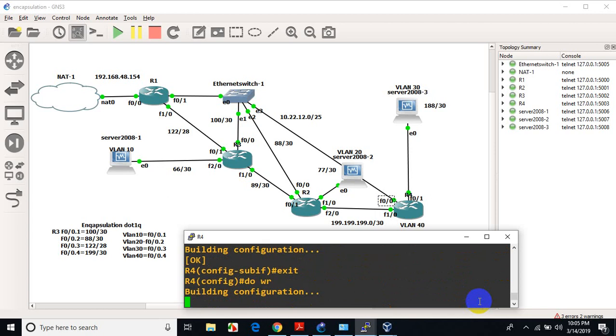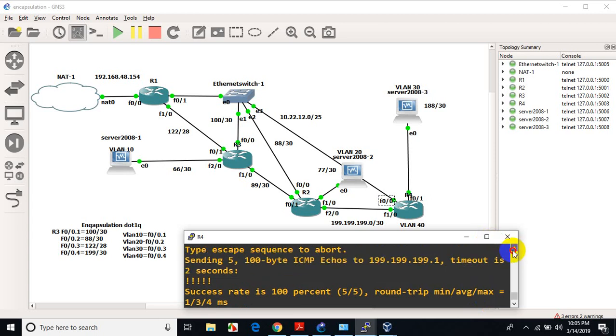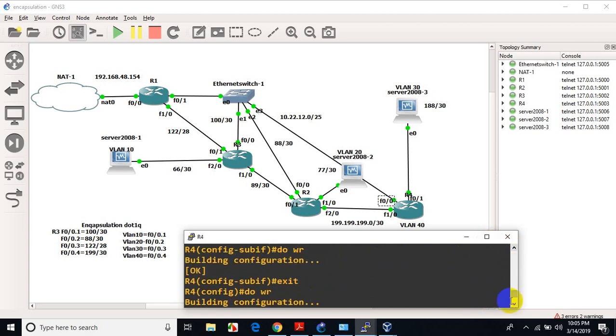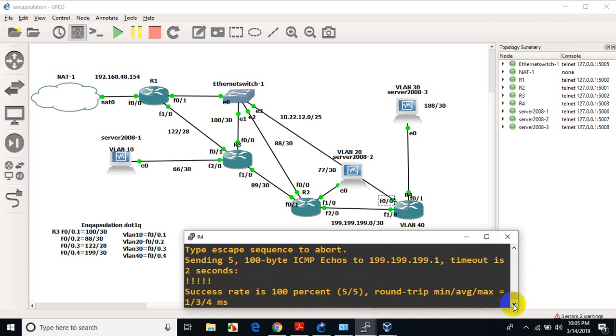We can check connectivity the same way with ping 199.199.199.1. Yeah, here it is.